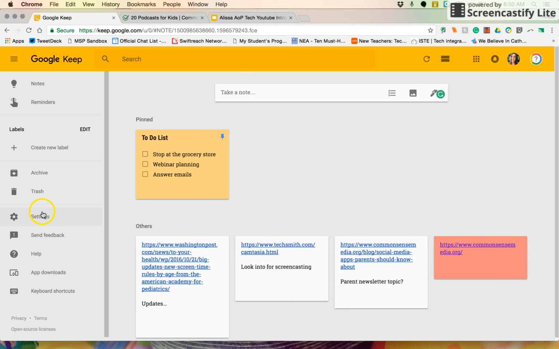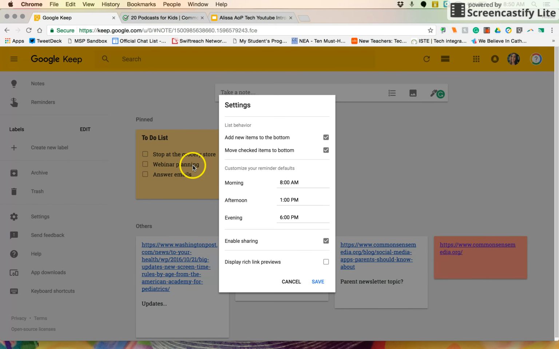One other thing, I'm going to pop up with settings. So I can do some basic Google Keep settings if I'd like to. I can add new items to the bottom or the top here. I can customize the default reminder. So if I know I want the reminder to be a morning reminder at 8 a.m. or 9 a.m., I can set that default. I'm absolutely able to override that when I make an individual Google Keep note, but you might want to customize the default to make it something more common for you.